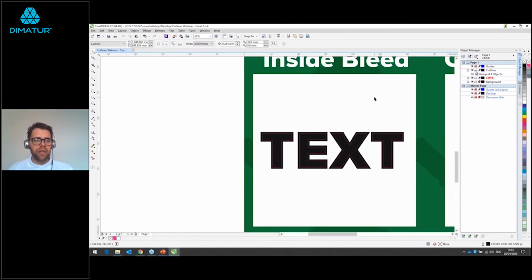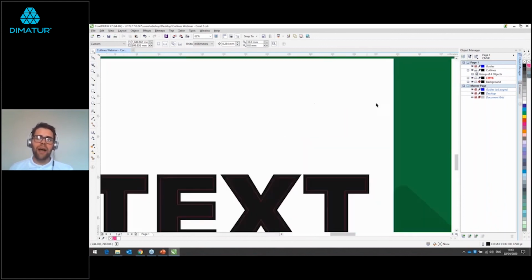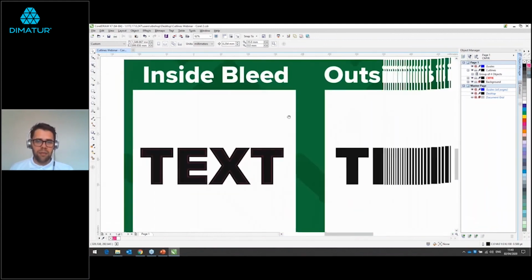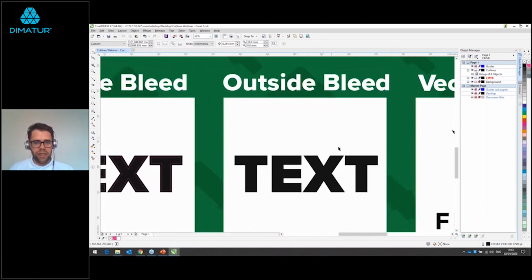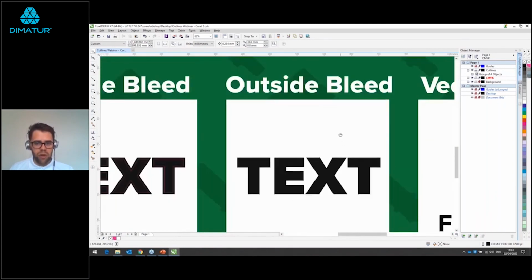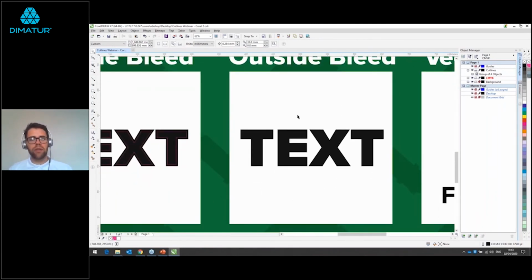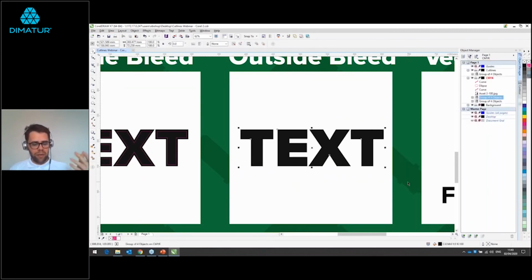So the next thing I'm going to show you is how to do a cut line around the outside of some text. So again, same principles that I showed you in Illustrator, but just using the tools that Corel has instead. So again, first things first, and it might take a couple of moments just to think through this. I'm going to copy what I've got on this layer, and I'm going to paste it onto my cut lines layer so I can work with it.